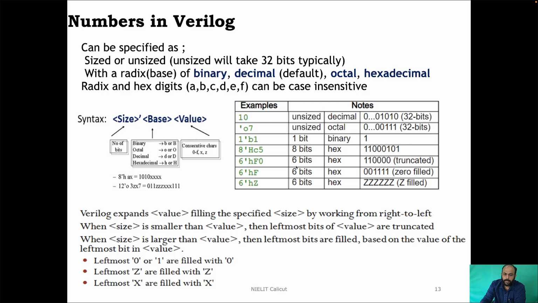Okay. Similarly, you take another example. This is 8'hC5. So it's an 8-bit number, and the format is hexadecimal, and the first 4 bits represent C, and the remaining 4 bits represent 5. Okay. So here there are a few more things. Verilog expands the value of the number by filling the specified size by working from right to left. Also, if the size specified is smaller than the actual value, the leftmost bits will be truncated. You can see this example.